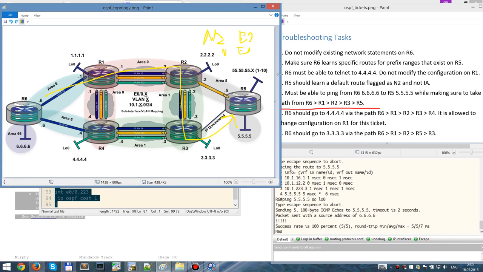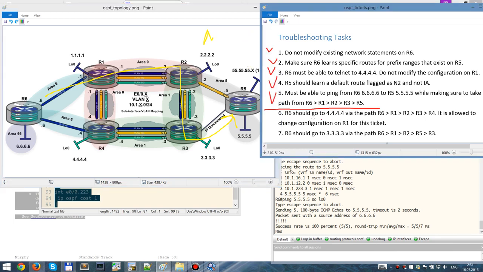Okay, ticket 6. R6 should go to 4.4.4.4 via the path 6 1 2 3 4. It is allowed to change configuration on R1 for this ticket. You remember in ticket 3 it says do not modify configuration on R1, and now I am allowing that.